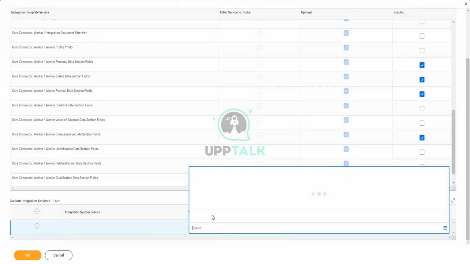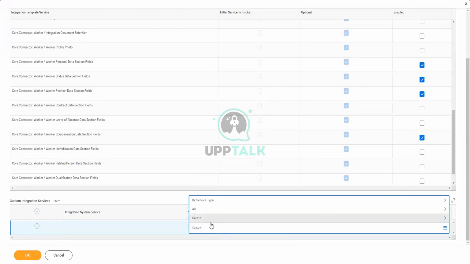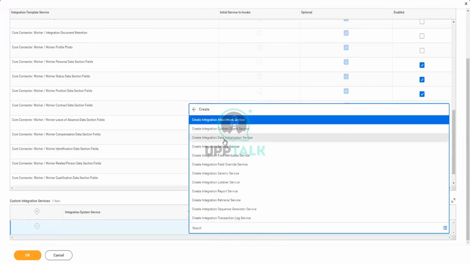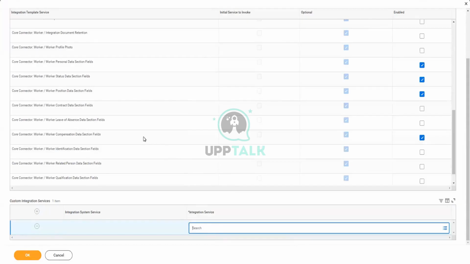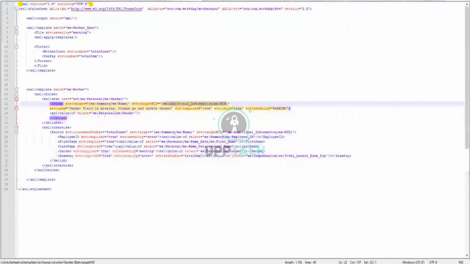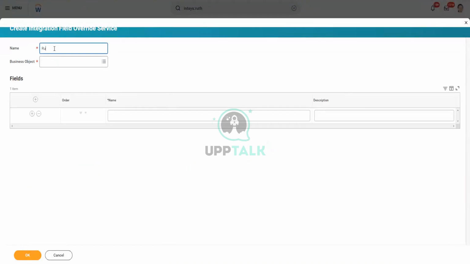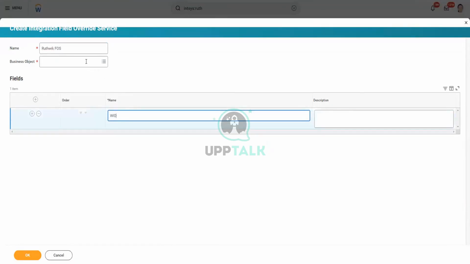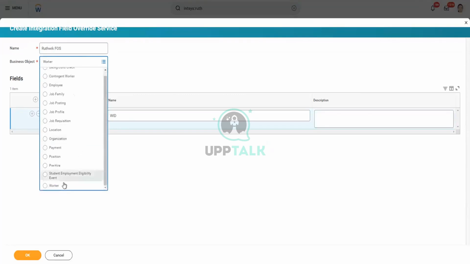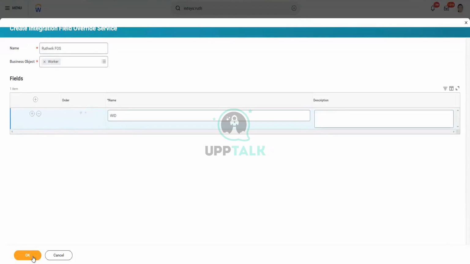Now I'm creating the field override service. To create a field override service, you just need to go ahead and build a new service. Just adding the root field override service. Wait. Business object is worker. Now this is completed. Click.